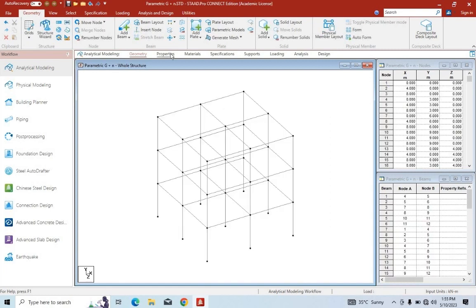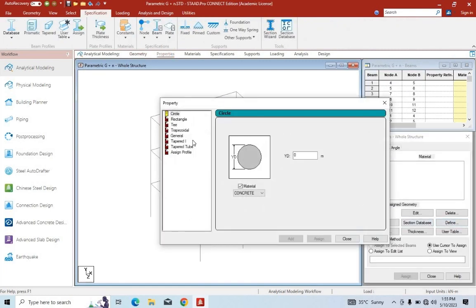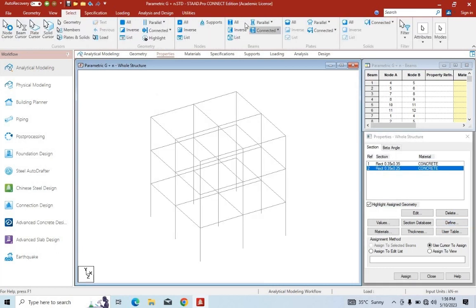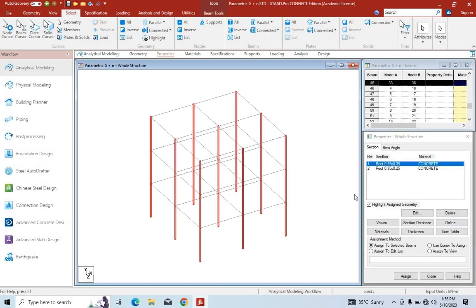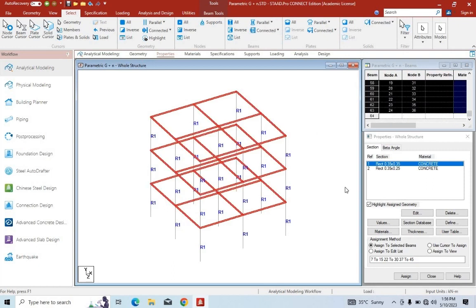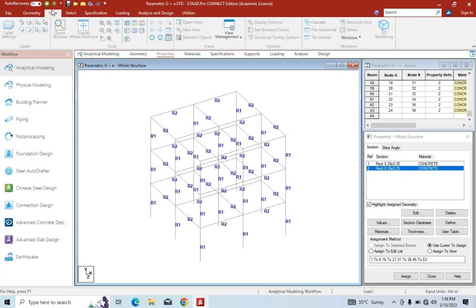Next, let's go to the properties, select define and create a column with 0.35 into 0.35 meter dimensions, then create a beam for 0.35 and 0.25 dimensions. And now assign the properties to the respective beam and columns. Here you can see the 3D rendering.